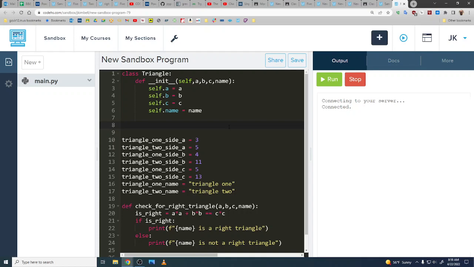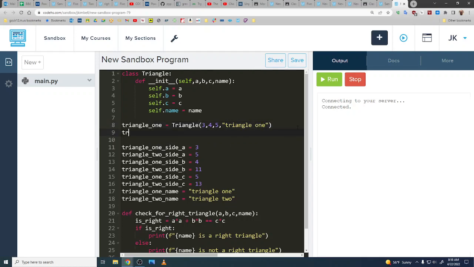I could still say, all right, let's create one. Triangle 1 equals triangle 3, 4, 5, and then the other guy was, this one doesn't matter as much because they were not good.